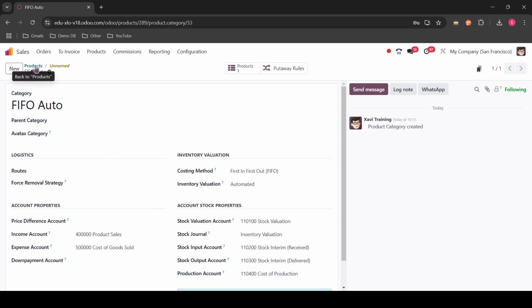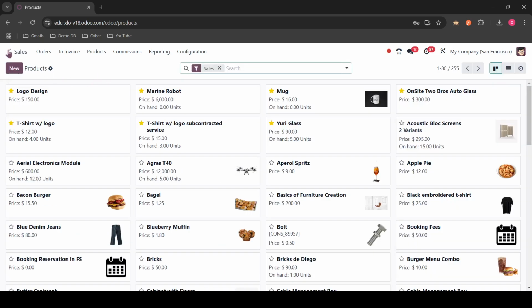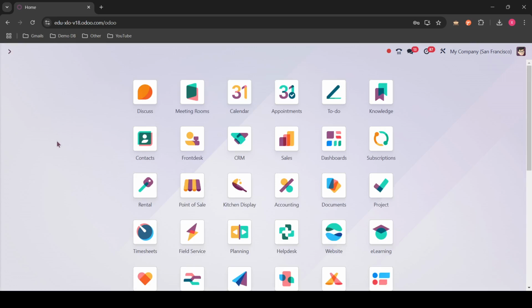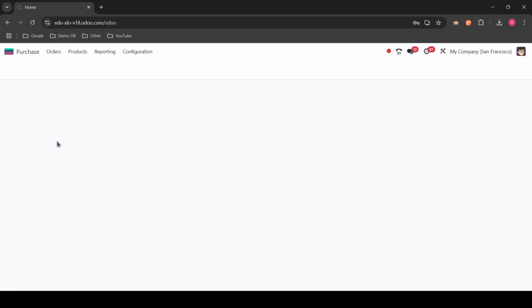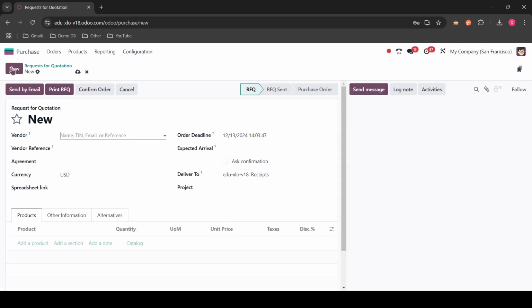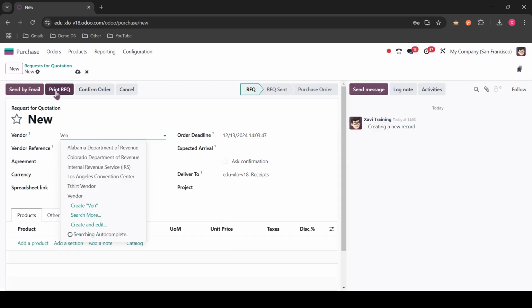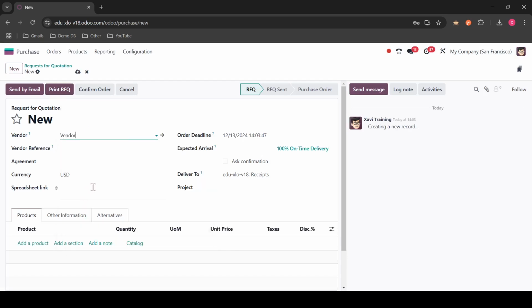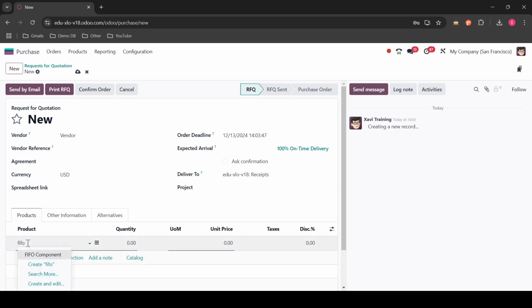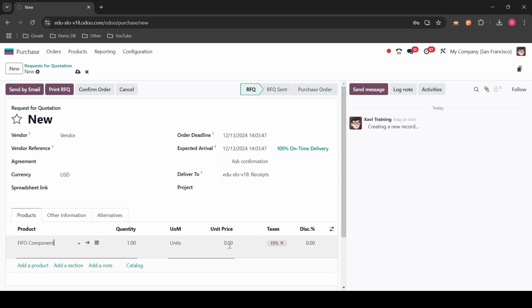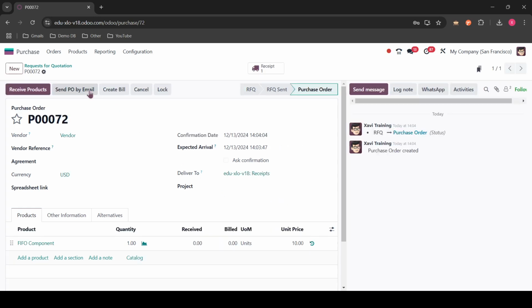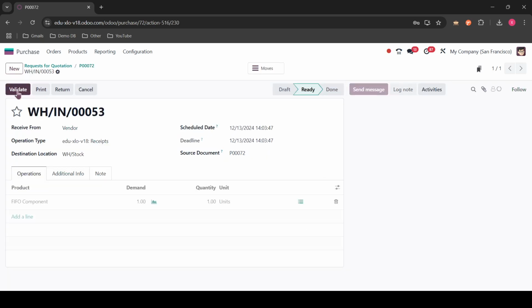All right, now let's go back to our products, and what we're gonna do with that product is actually buy it. So let's go into our purchase orders and create a new purchase order for our vendor called, not super creatively, vendor. We're gonna add our product, FIFO component. There we go. We're gonna buy our first component at $10. Let's just confirm the order and we're gonna receive our product.